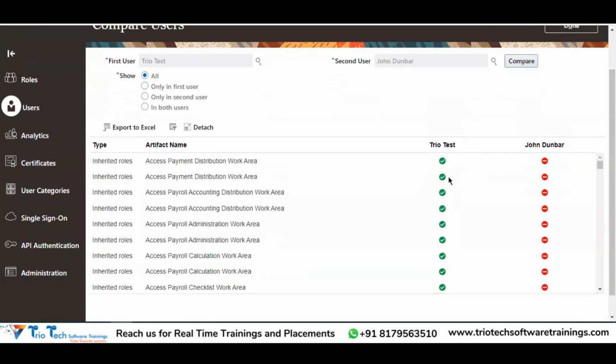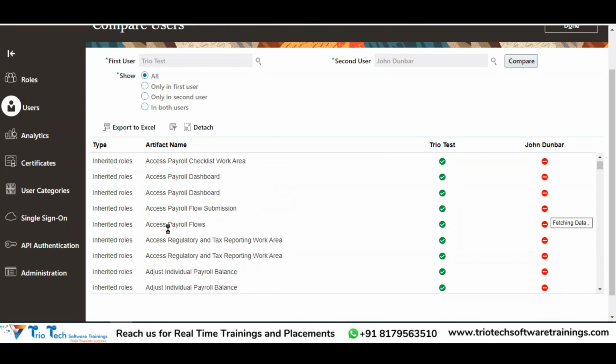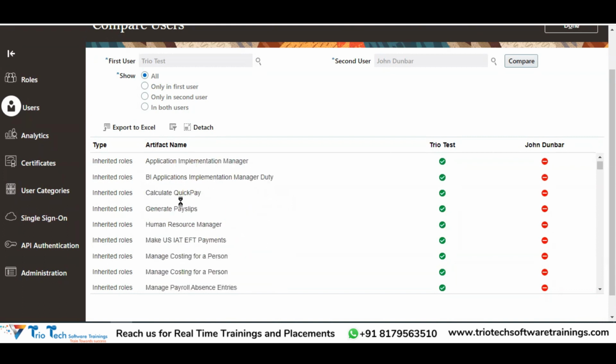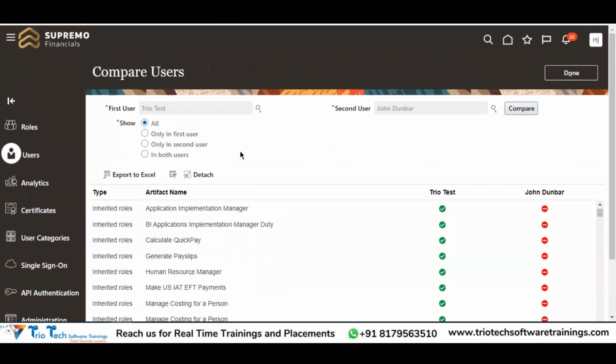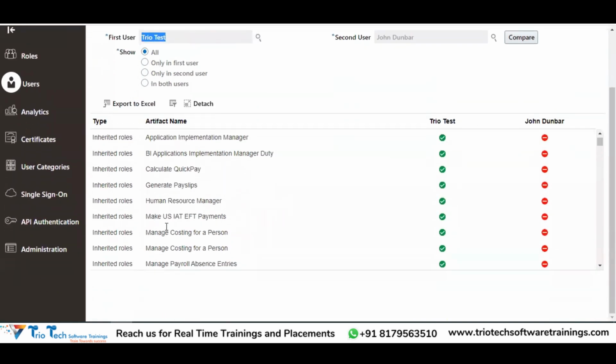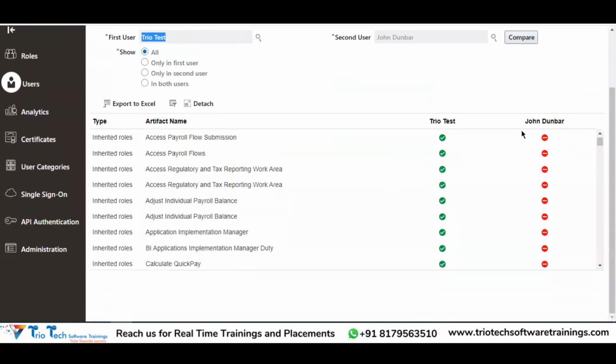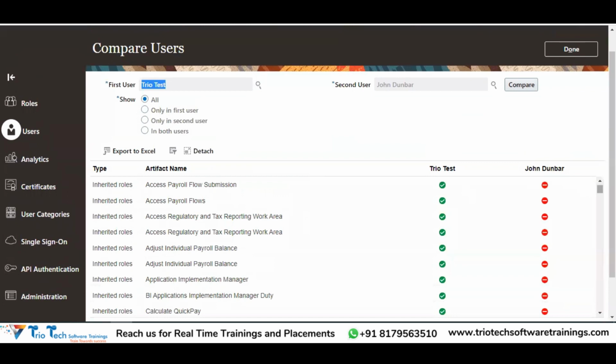See, in trio.test, you are seeing this green color tick box. It means, team, for all these functionalities in the system, see, access to payroll dashboard, access to payroll flows, or calculate quick pay, generate pay slips. These are all the different screen level functionalities that a user can access, team. So this trio test has access to these areas, but John Dunbar does not have access to these areas, team.